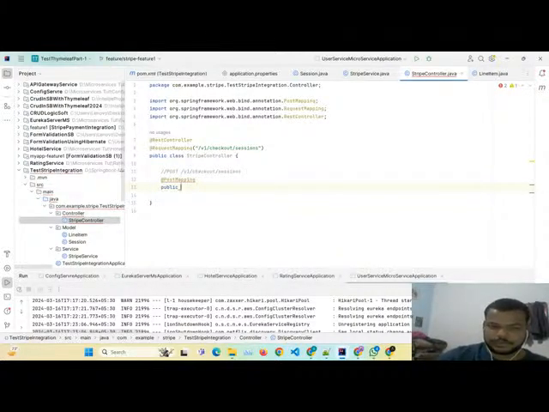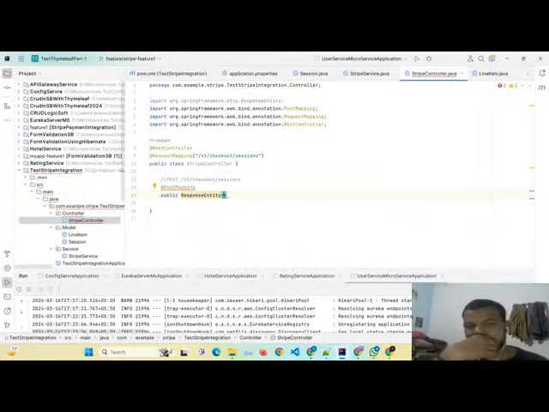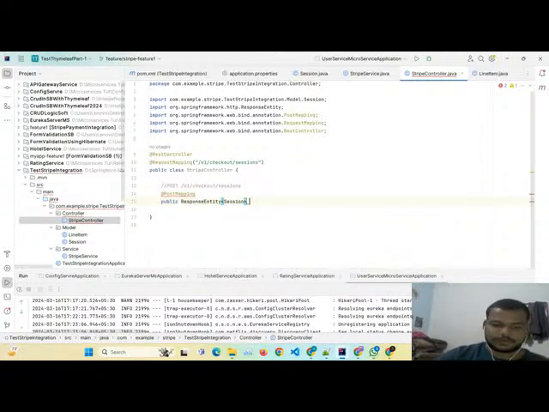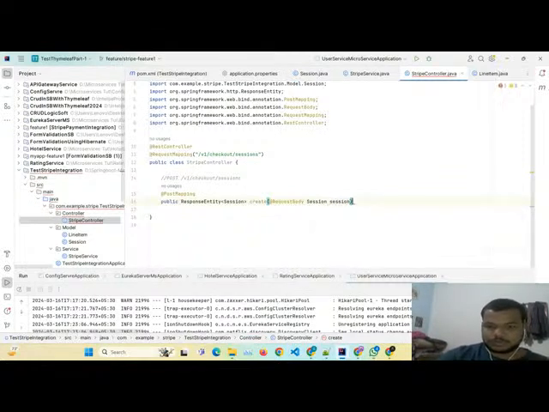And the return type: after creating a session, what will be returned? We can return a response entity. In the response entity, we return a response in the form of the session itself. So we can return a session, and write the method as create. In the create method we require a request body, where the session object is coming.